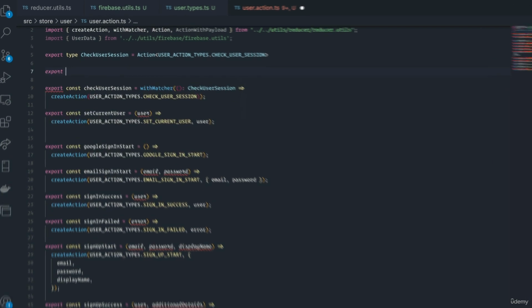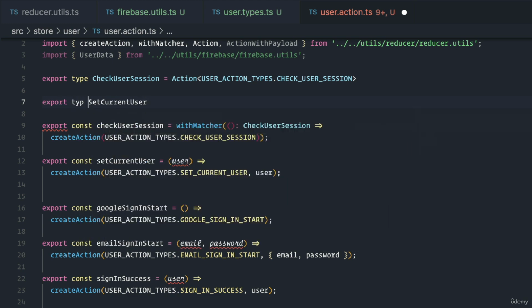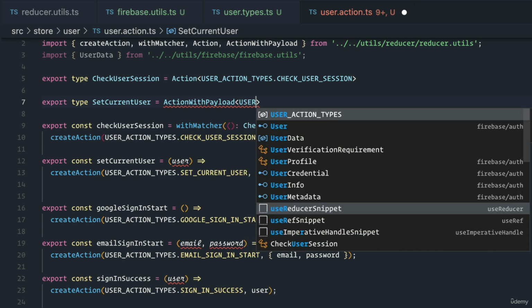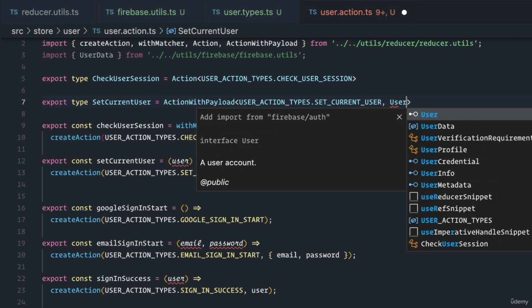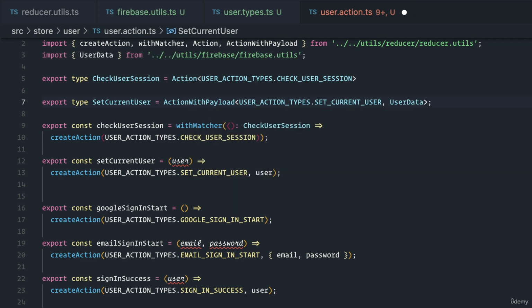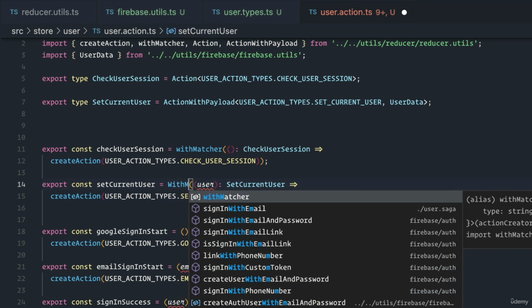So let's continue. We did check user session. Let's do set current user so that we can do one with a payload, which is action with payload. And this one will take this user action types with set current user. And of course, it's going to be of the type user data. Continuing on, we want to actually pass this like so and wrap this inside of a with matcher.